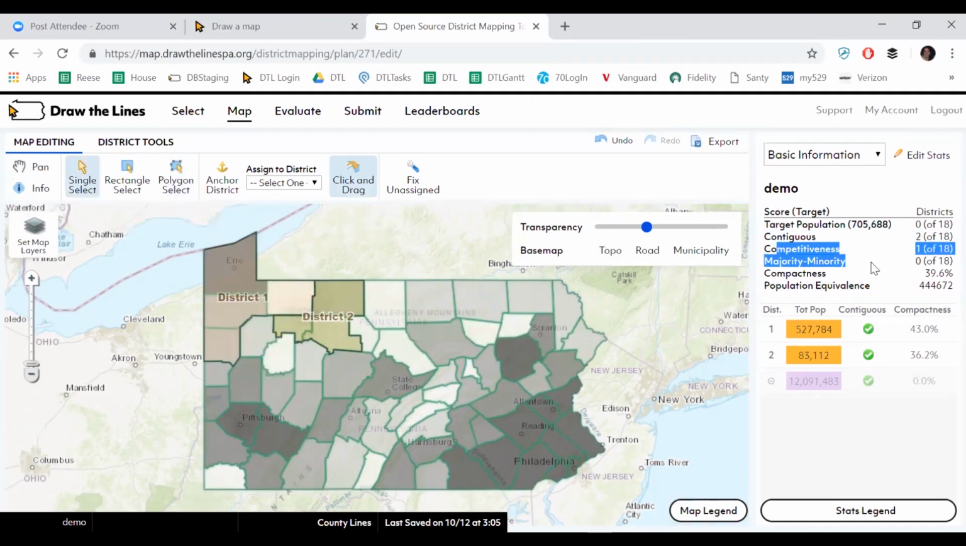The other metrics here are informational, though if they are values that you wish to emphasize, you can monitor your moves here. Lastly, population equivalence is simply the difference between your largest district and your smallest district. So ideally, you want to get this as close to 0 as possible.